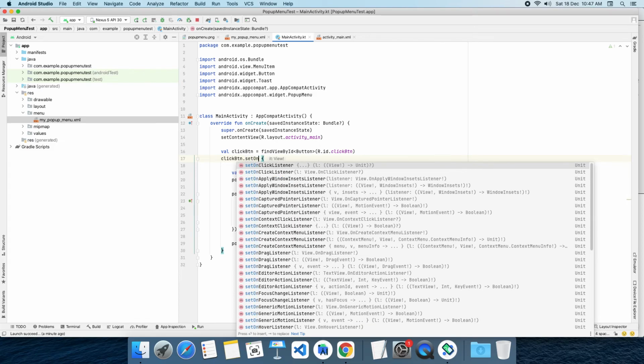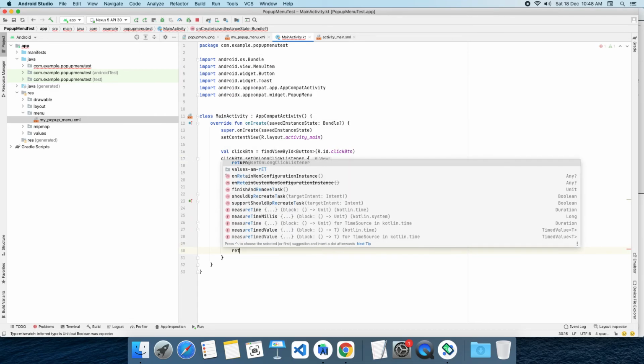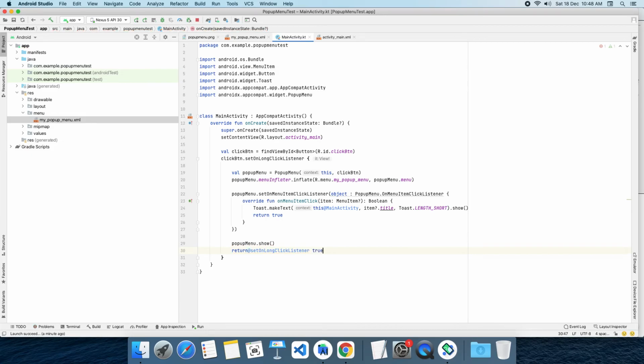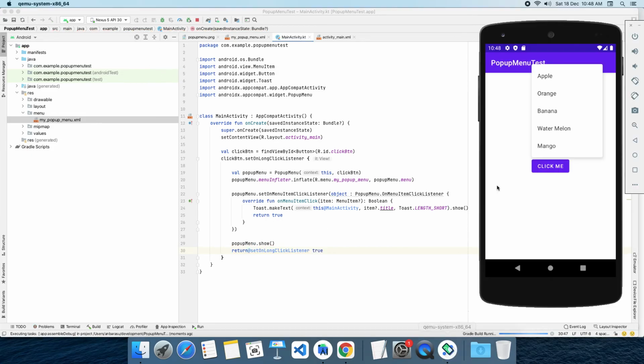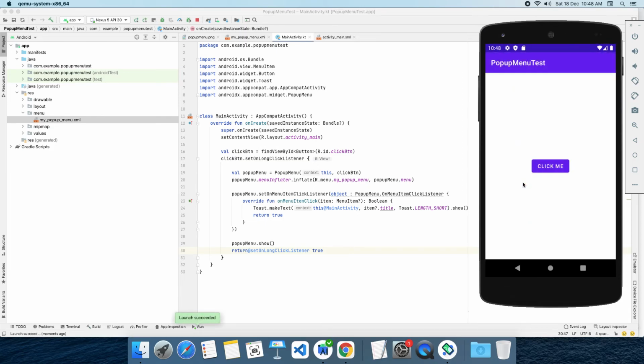Set on long click listener. See, now I'm showing that pop-up when I perform a long click. Okay, return true. See, I'm clicking and nothing is happening because I'm showing the pop-up only on long click. When I long click, it works. So if you want to show a pop-up menu on a custom listener, after performing a custom action, we can go with the pop-up menu at runtime option.